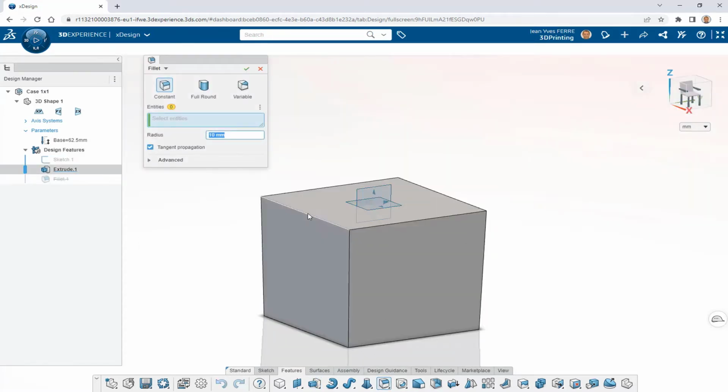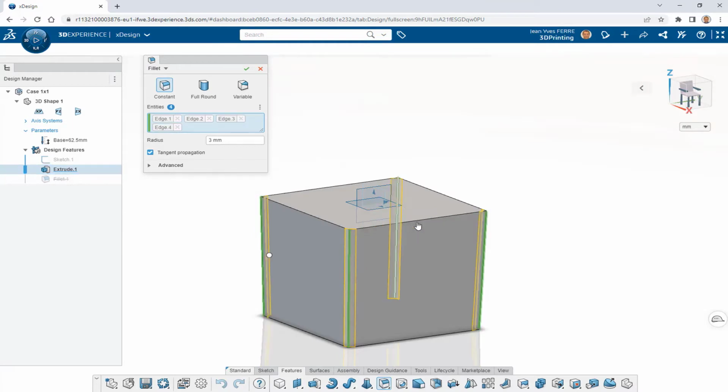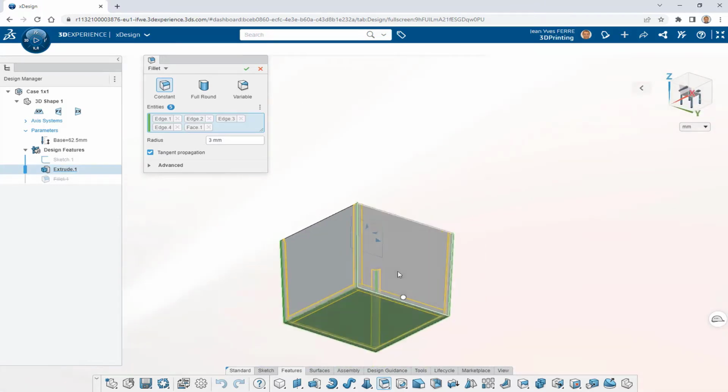I add some fillets to make it more robust and see how easy it is with xDesign. I select one edge and xDesign proposes me the 3 others. Most of the time, like this, it is relevant. When it's not, just ignore the proposal. This will save many additional clicks and model rotations. I add the bottom face and accept.